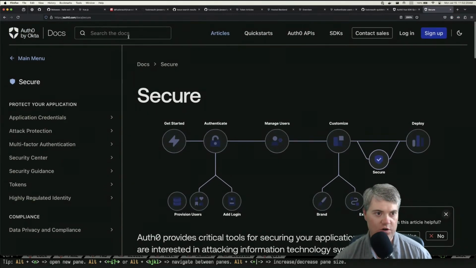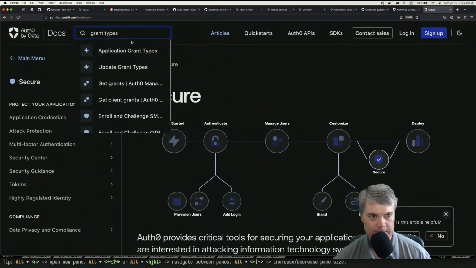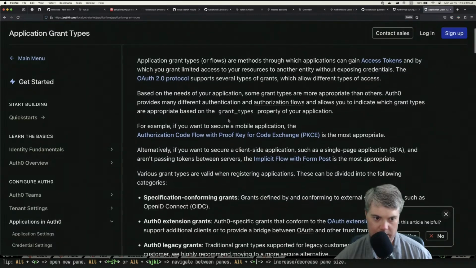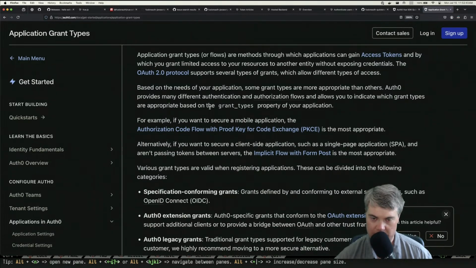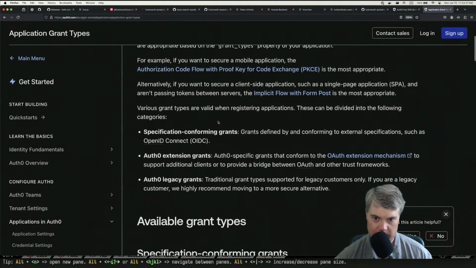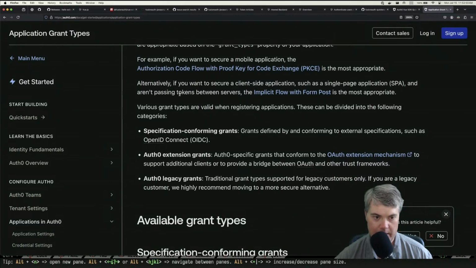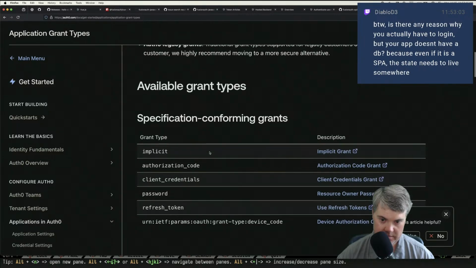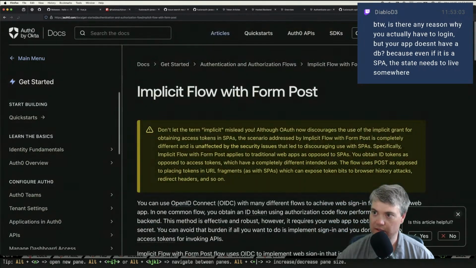Oh, wait, can I search for grant types? Alternatively, if you want to secure client-side applications such as a single-page application and aren't passing tokens between servers, the implicit flow with form post is the most appropriate. Yeah, so, implicit.